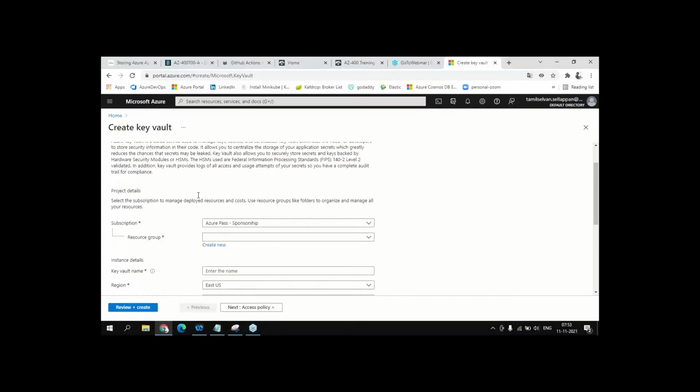Okay. And yeah, so before that we need to create the resource group, which is the logical container of the resources. Currently, with this subscription, I don't have any resource group because I have just deleted all the existing ones, so that's why I have to create a new one. Okay, so I'm just creating a key vault demo.